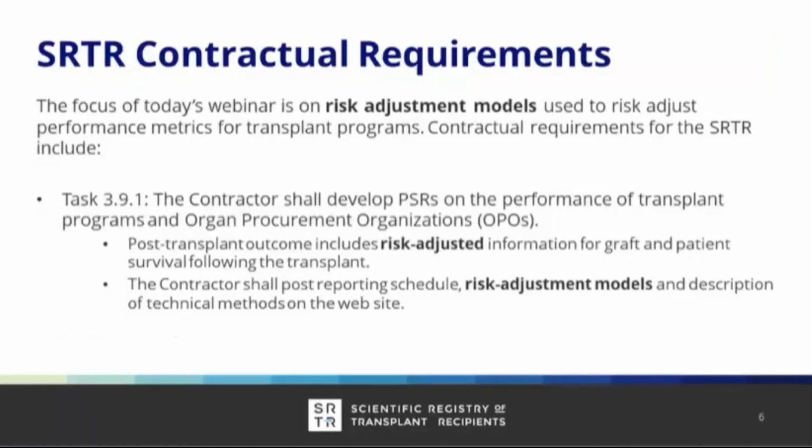All that we do is guided by contractual requirements through our contract with HRSA. And so the focus of today's webinar is, of course, our risk adjustment models, which are used to risk adjust all of the performance metrics that we calculate for transplant programs and OPOs. This webinar is focusing today on the transplant program models. Many of the same concepts apply in the OPO models, for example, the models for organ yield. We have covered those models on a previous webinar, so if you're interested in the OPO models, I would point you to our YouTube channel or our website where those webinars are posted.